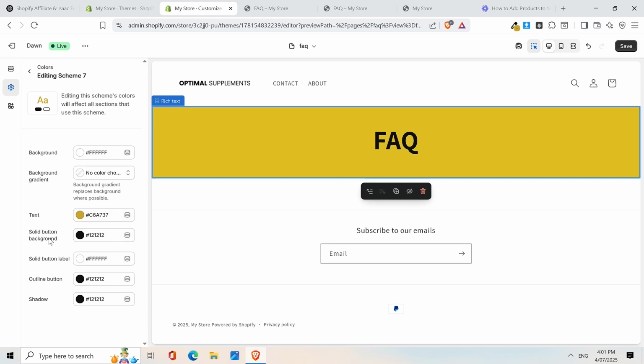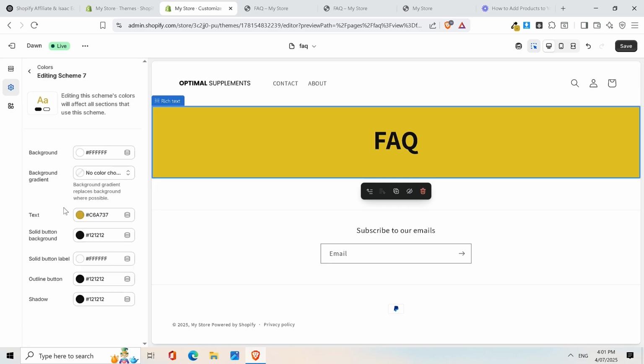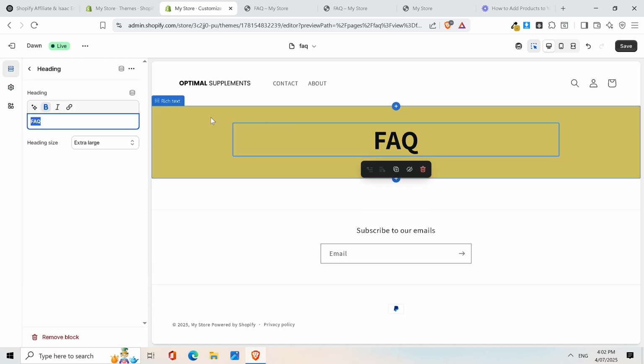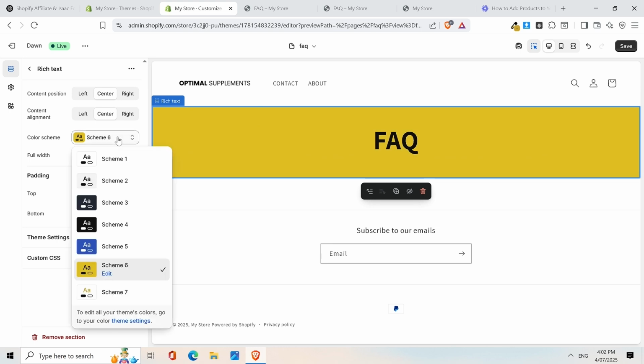And then solid button background, we can leave that for now. Solid button label, we'll leave all that. Okay, so we've just got a white background with a gold writing. Okay, so we're going to go back like that, and then we're going to click this one and select it. So we've got that there, and yeah, cool. Click back here. So you click back on here again, so onto the rich text, and then click scheme 7.